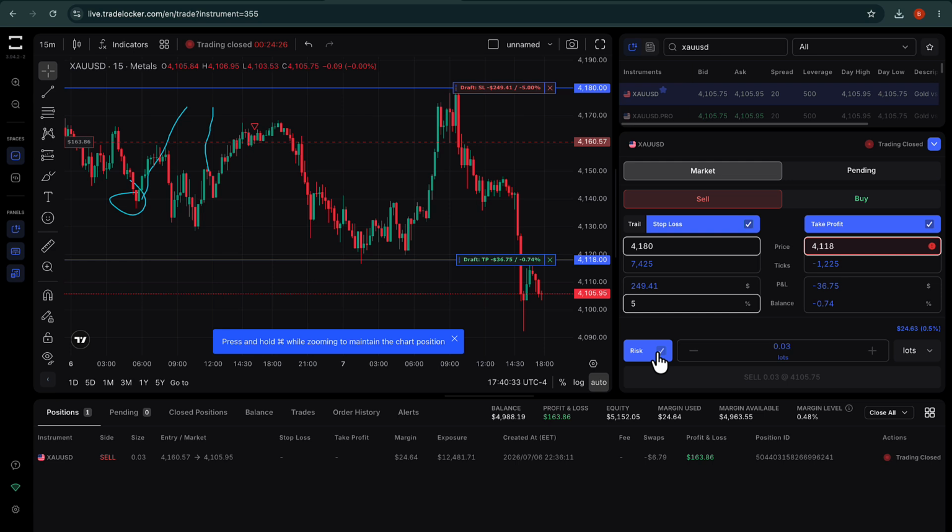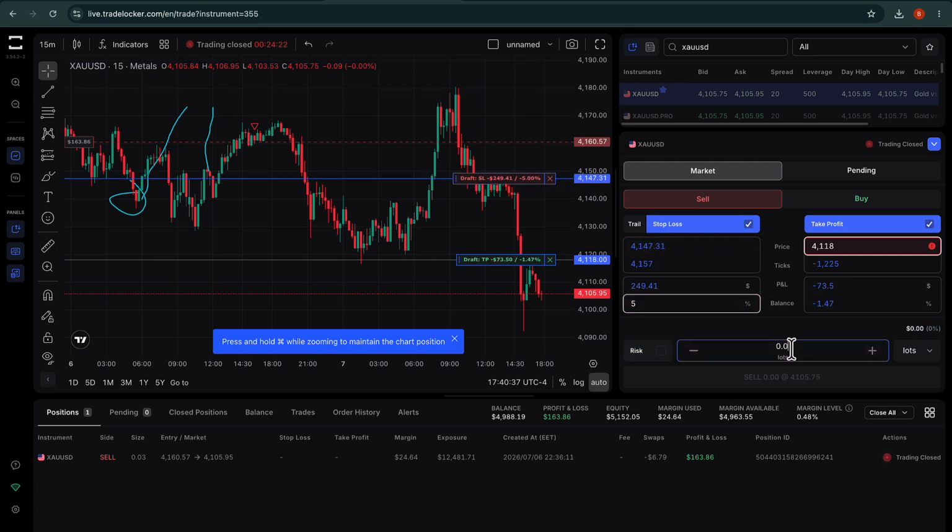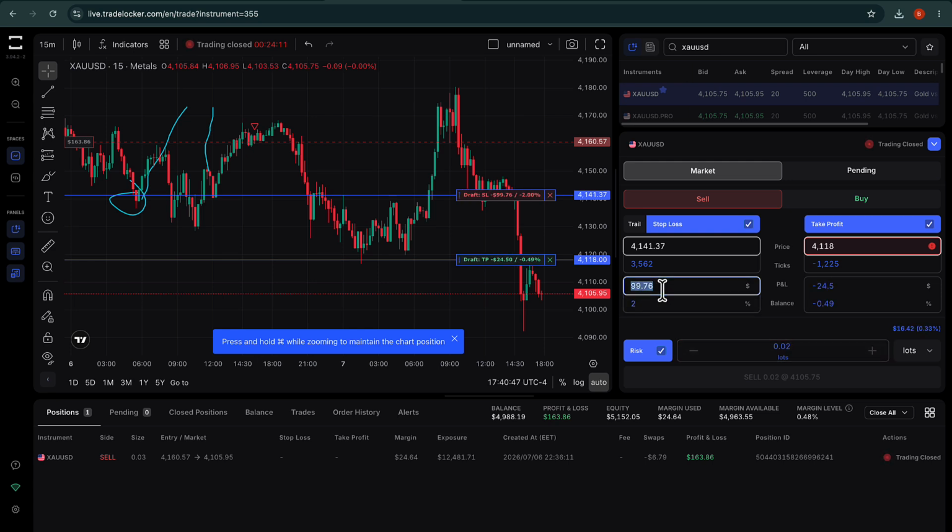But the cool thing about the risk button is if you turn this on, instead of you having to figure out your own lot size yourself, you can pick risk, and then I can just type in what I want to lose, and it's going to automatically put my lot size for me. So you can do it based off percentages, or you can put the dollar amount you want to risk. Once you do that, you're just going to hit sell, and you're in a trade.